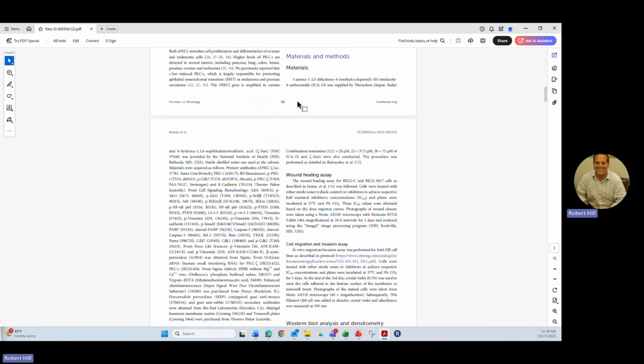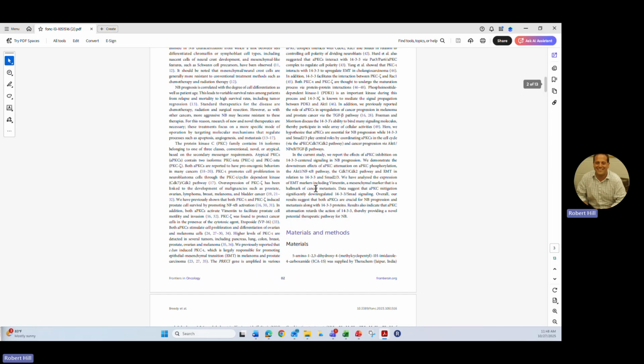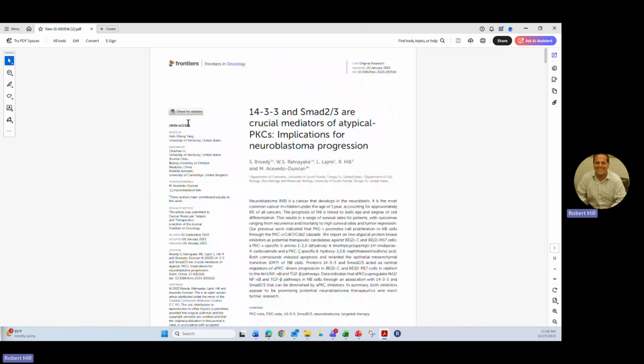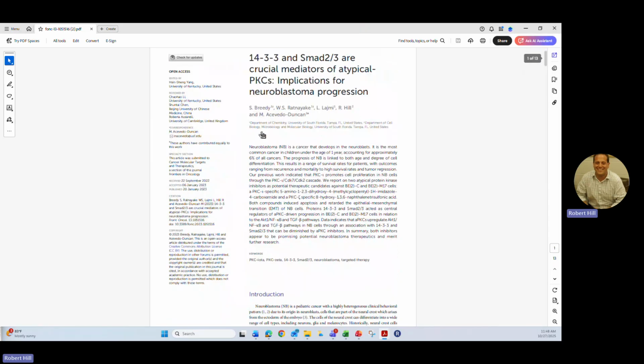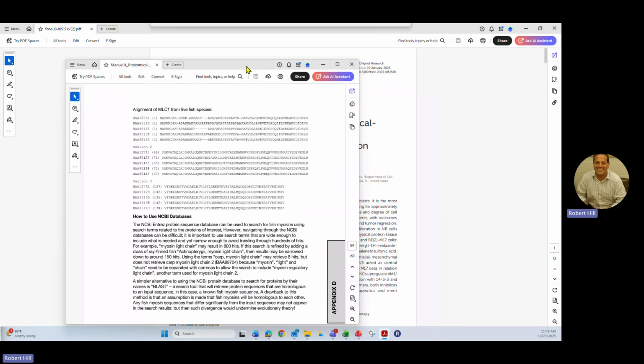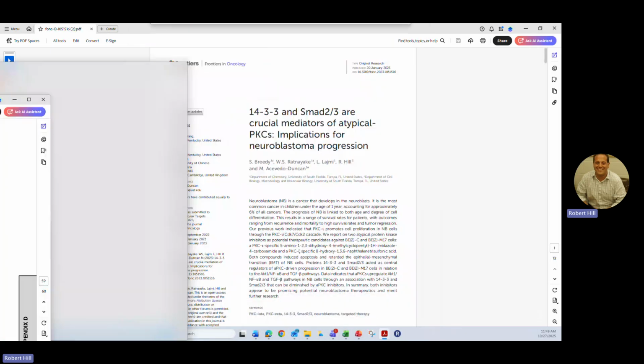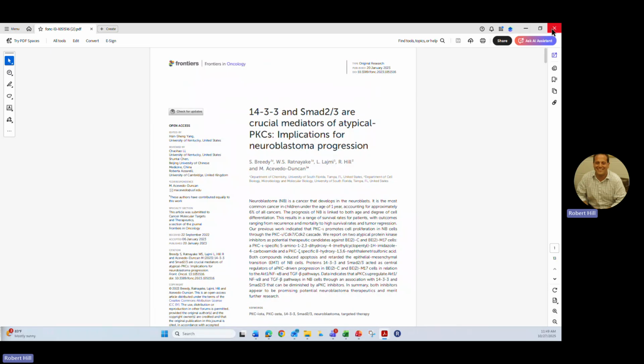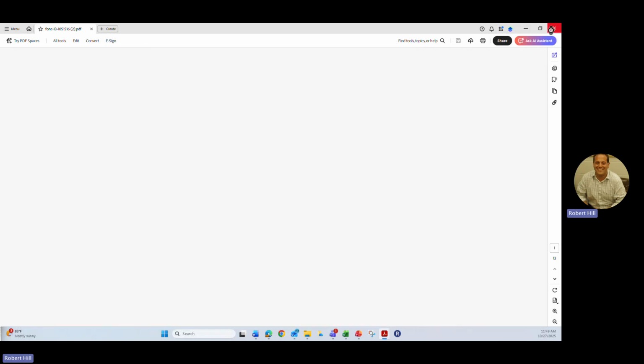Okay. Also, it's useful in the materials and methods to see what sort of details are included and excluded, right? But I'm not requiring that you read this entire paper or understand this entire paper. It's just as a guide, so you get an idea of what sort of stuff you're going to include in your report.